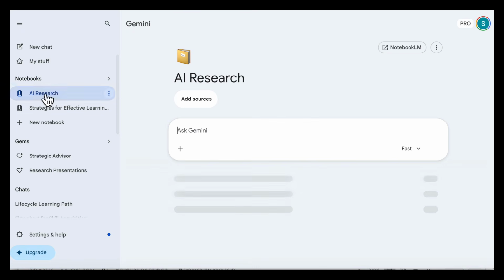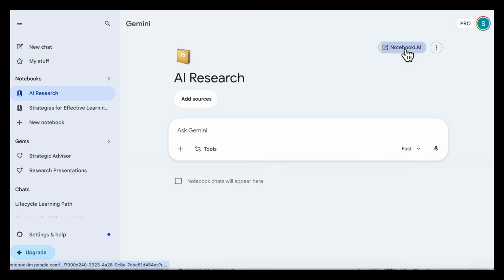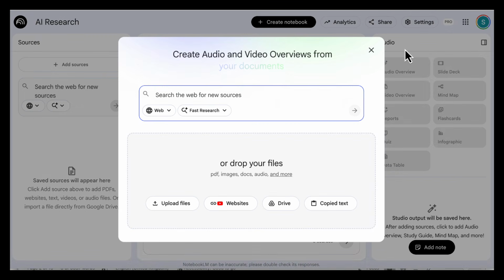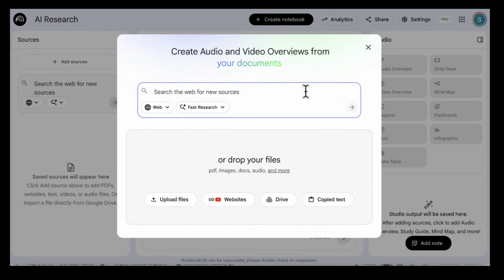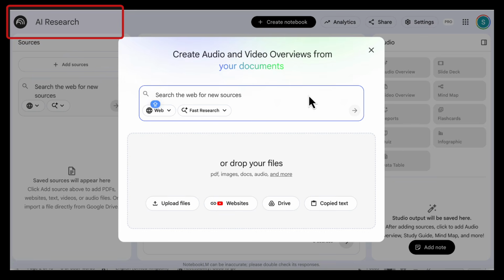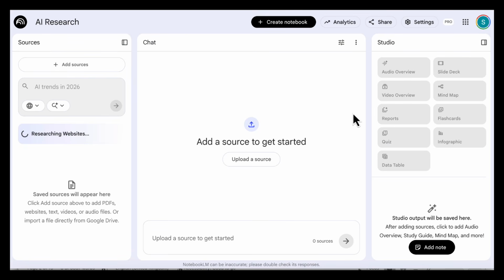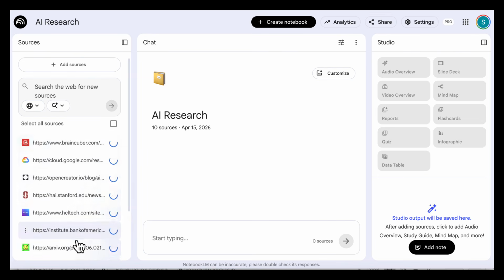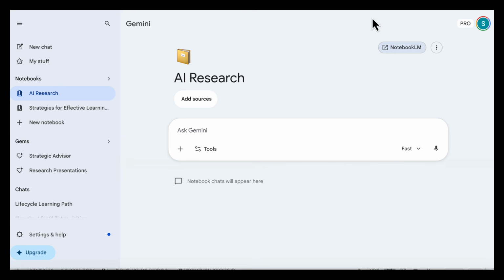Okay, so let's see how it works. I'm going to go into my Notebook AI Research, and then I'll click on NotebookLM here at the top, and this will take me directly to NotebookLM, and you'll see it's within my AI Research notebook that I created in Gemini, and now I'll enter the search query as I would do in NotebookLM. So here I've added AI trends in 2026, and it will generate the sources, and then I import them. Then if I go back to Gemini, I'll see that all this has been added into that same notebook.